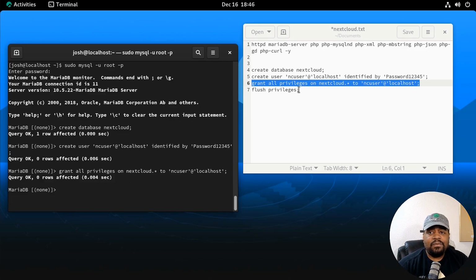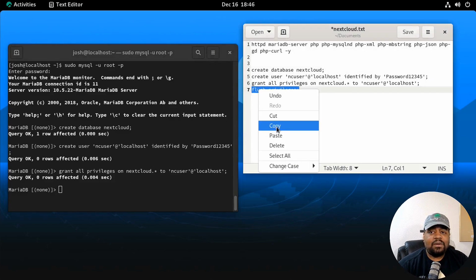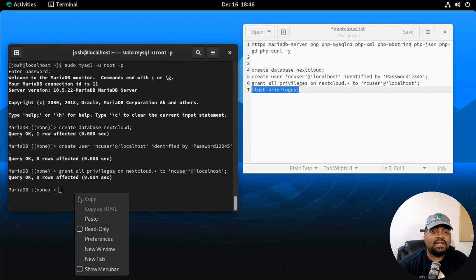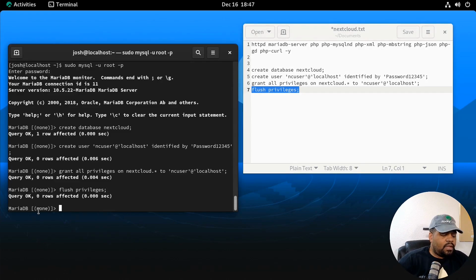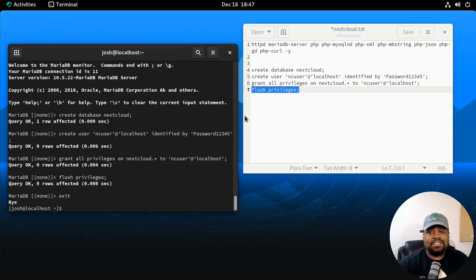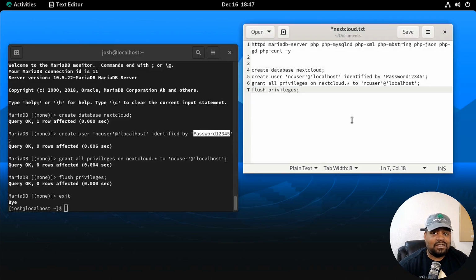Boom, good to go. And then all we have to do is flush our privileges, and I'll paste that in there as well. Press enter, and then we can exit out. So we're good with our database. And like I said, just remember what that password is. I just used some default password, capital P, 12345, but you want to make sure it's secure, and you want to make sure you have it stored somewhere.